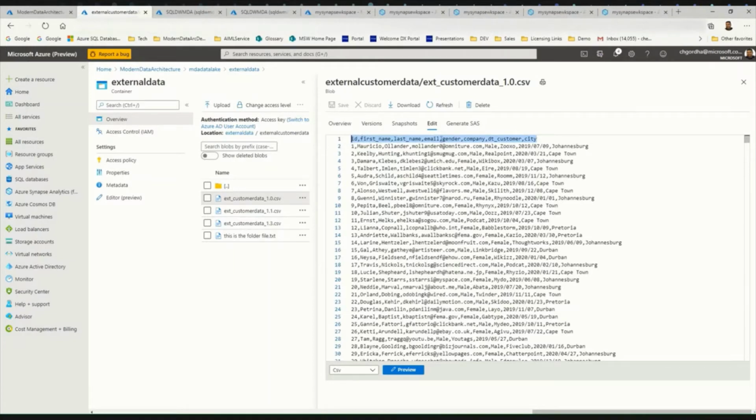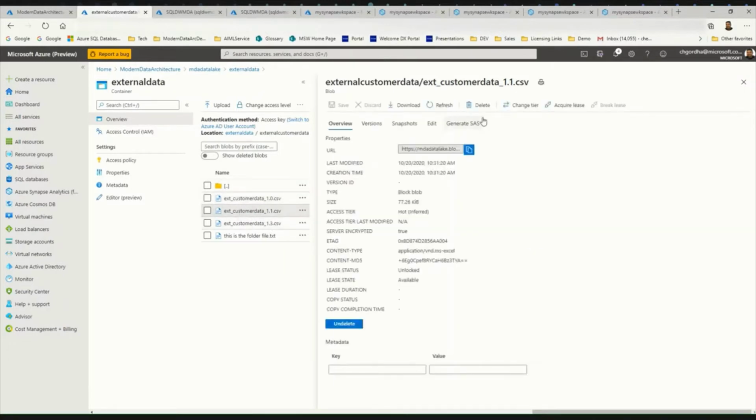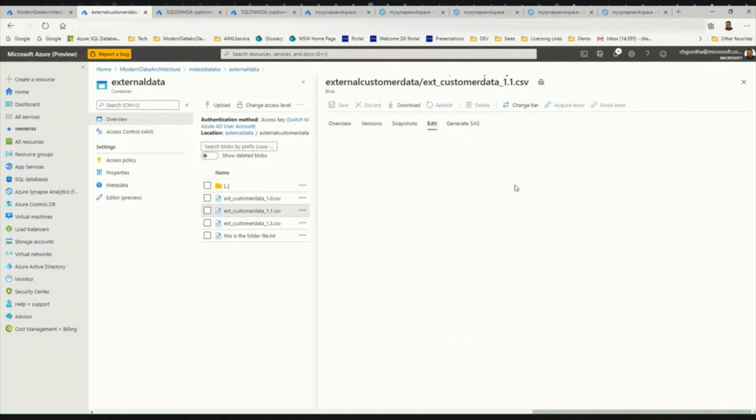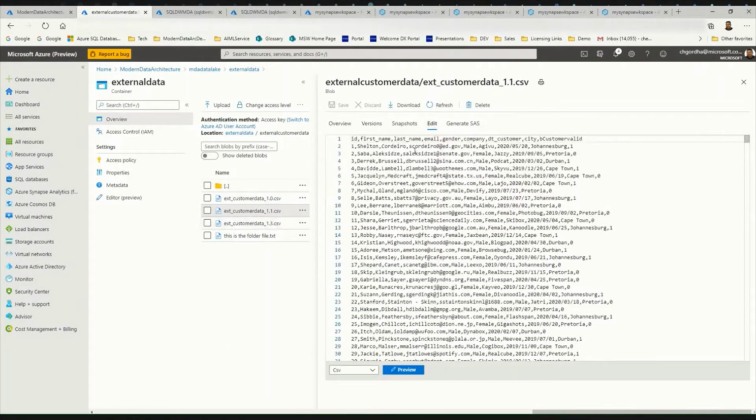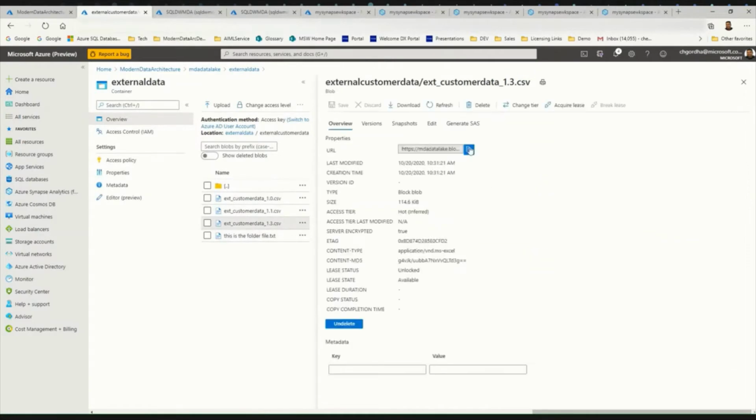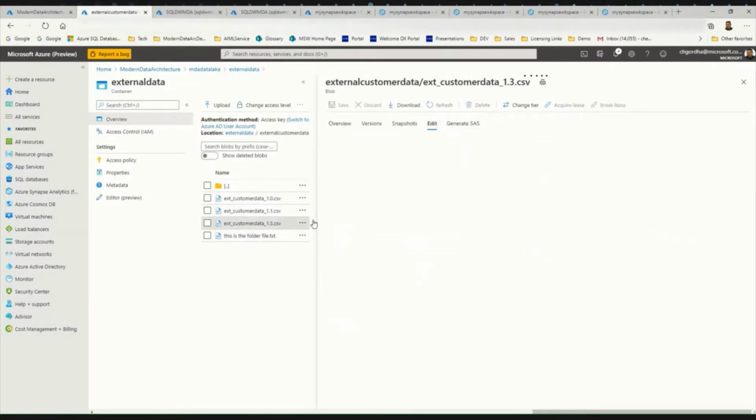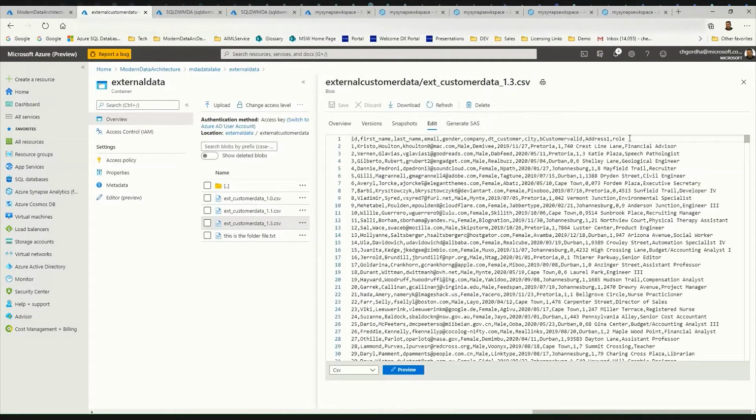If you look at the first row for file number 1, it contains a certain number of fields. If we look at the same row for the next file, which is version 1.1, you'll see we've got an additional field called B customer valid and TT customer. And if you look at the third file, 1.3, we'll see we've additionally got address 1 and row.